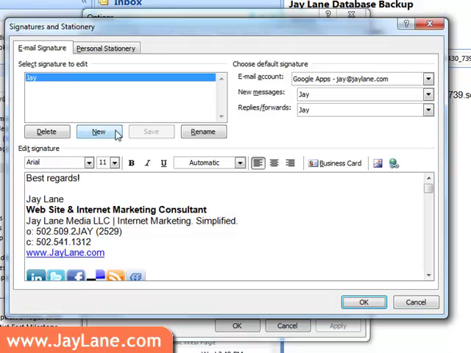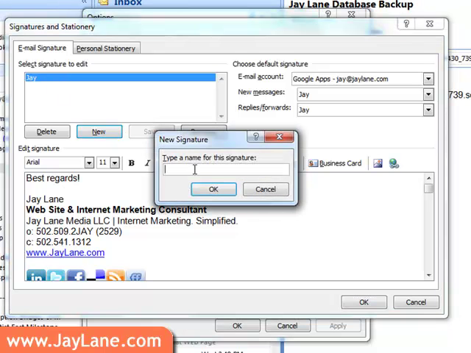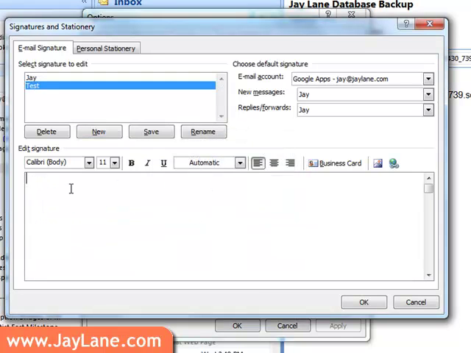So we're going to create a new signature, and I'm just going to call this test. I'm going to click OK, and then you're going to see here that it's basically just going to be a blank slate. So let's just make this a really simple example here. I'm going to type my name, maybe my company name, and then let's put in a phone number. And then let's say that I want to include some social media icons, Facebook, LinkedIn, Twitter, maybe even a link to my blog, to my RSS feed.